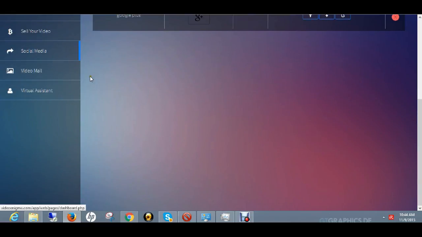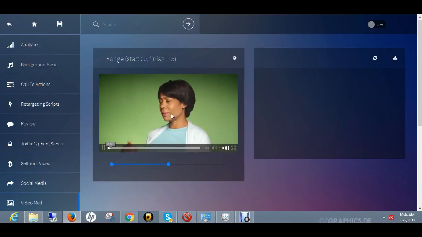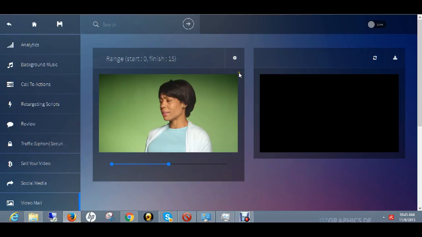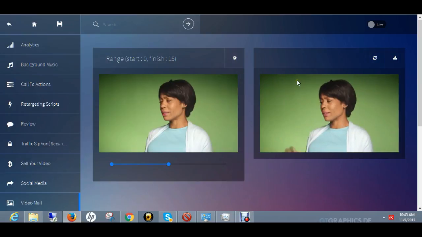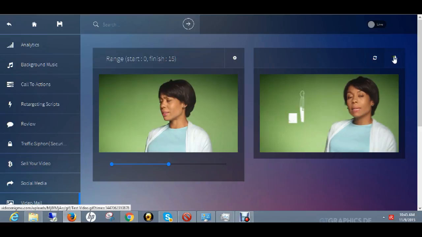Okay, so video mail lets you generate a short video, a short GIF file that you can use in your mail. So all you have to do is basically click here. And once you've done that, the video mail generates. You can download the video mail.